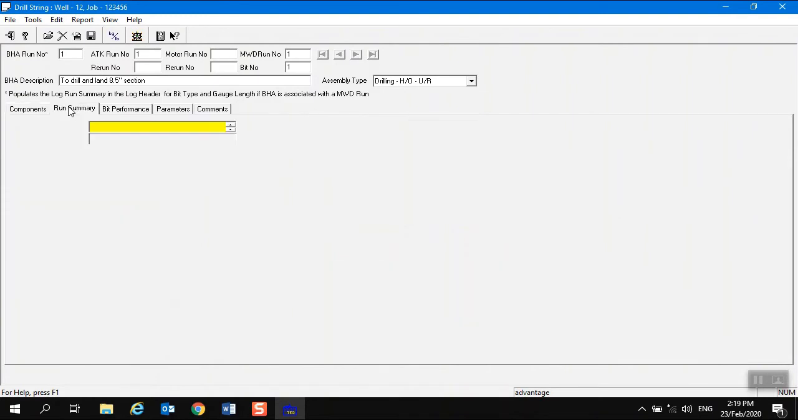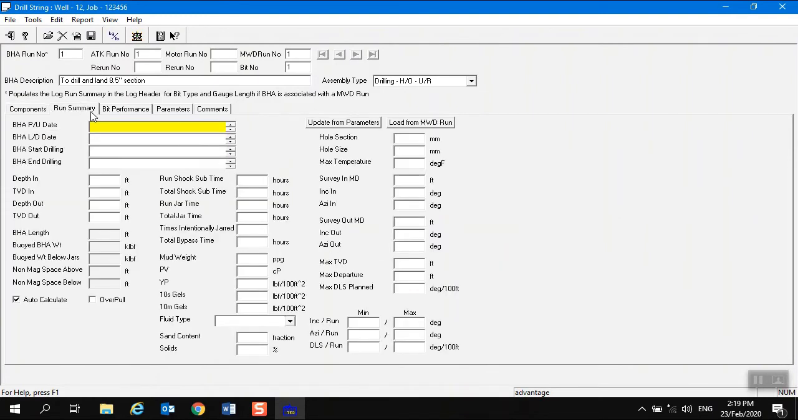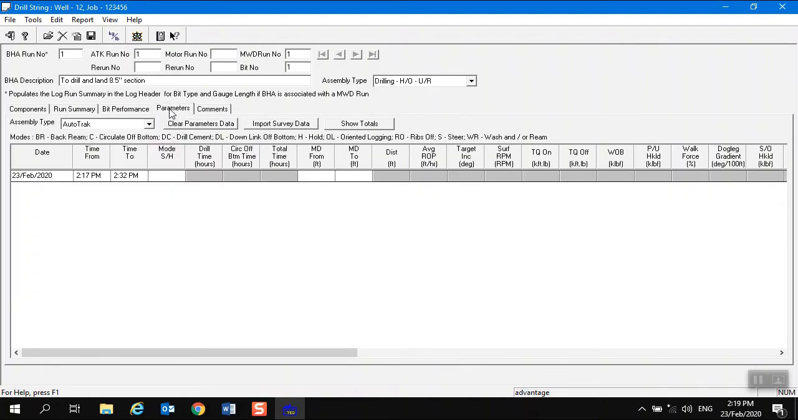And what I want to do is just go to run summary. So here, once I picked up my BHA, I add some numbers here. What was my pickup date? What time I start drilling? Depth in, depth out. But actually, all these cells will be updated once you start drilling and once you start populating your parameters here in a parameters tab.